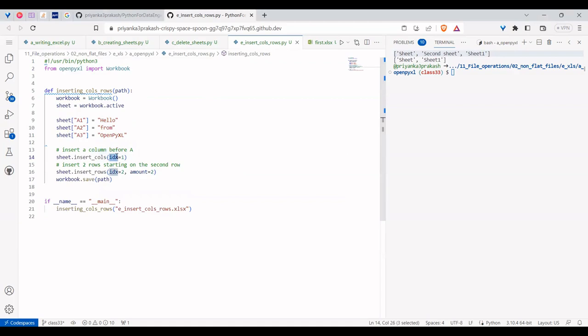So at IDX, for that column, I want to add. So insert two rows starting at the second row. So it means insert rows, at this particular value. So like that, you can specify.